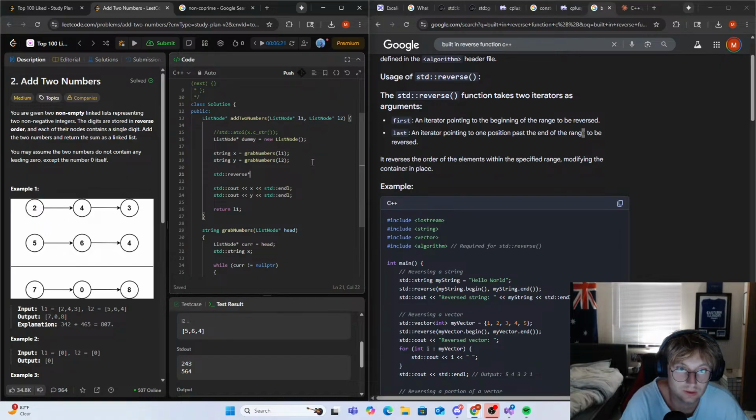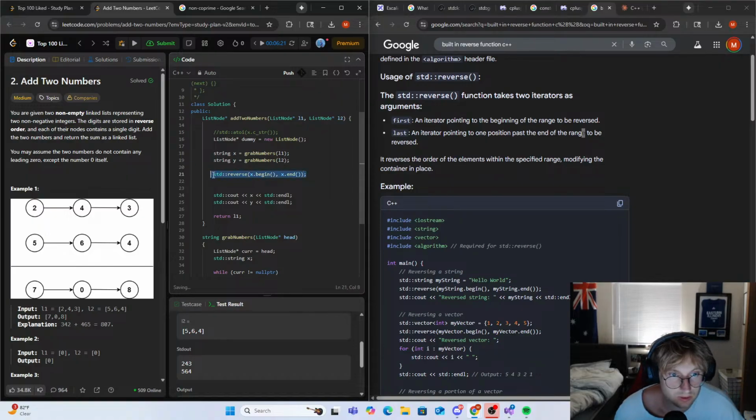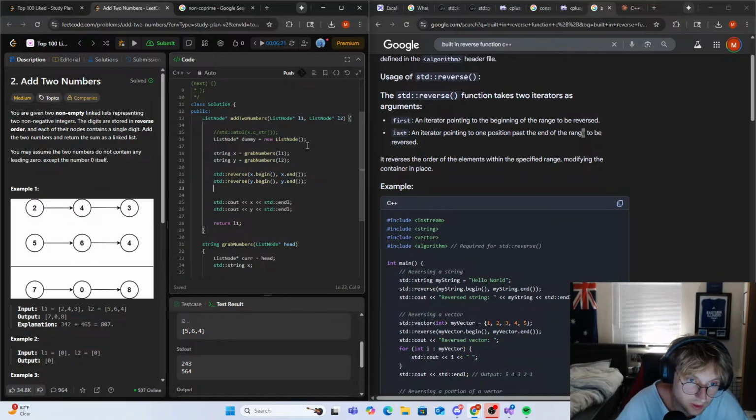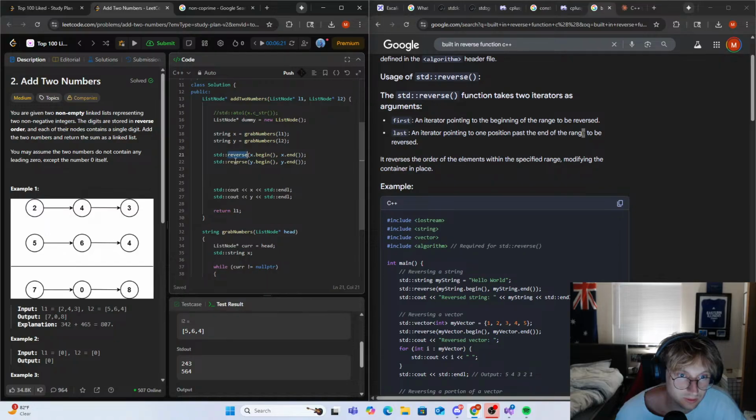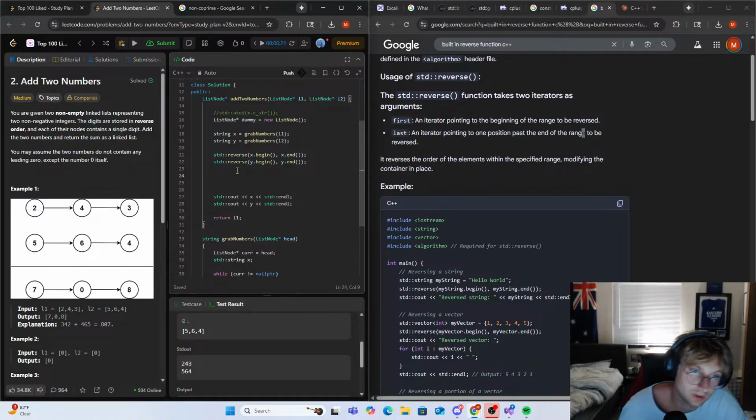We want to pass in an iterator, so we need x.begin, x.end. We can do the same thing here for y. There's probably definitely a way better way to do this, but I don't really know all the algorithms off the top of my head, to be completely honest. But we reverse, right? Return x, get the reverse, and then we want to convert, right?